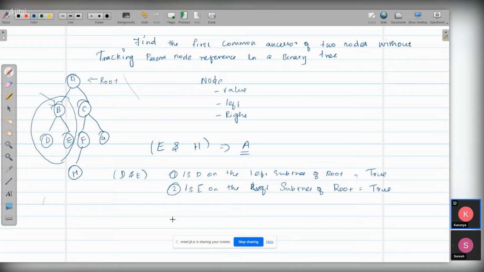Now what it is telling is that the nodes are unique. The given input is already unique, so you will never be able to find D or E on the right subtree, because they are already found on the left subtree, correct?